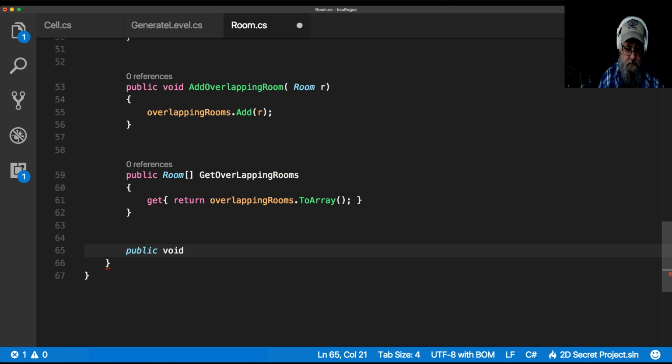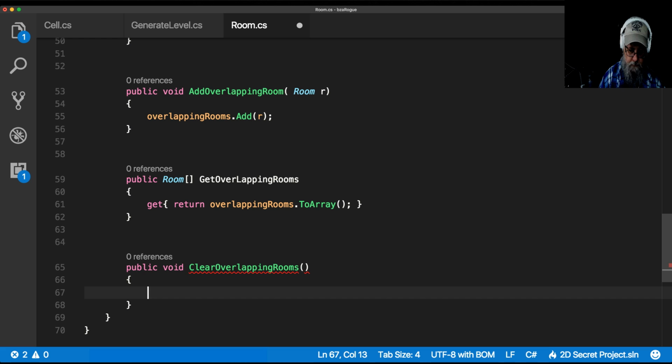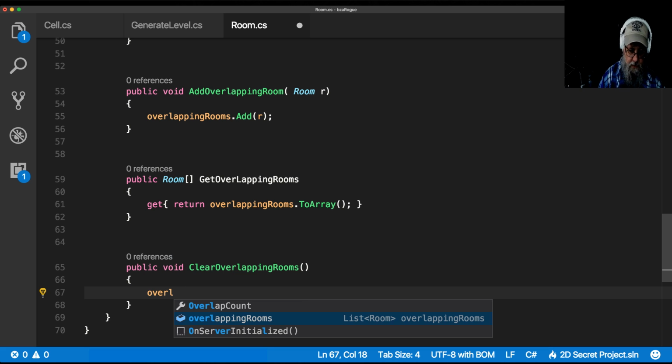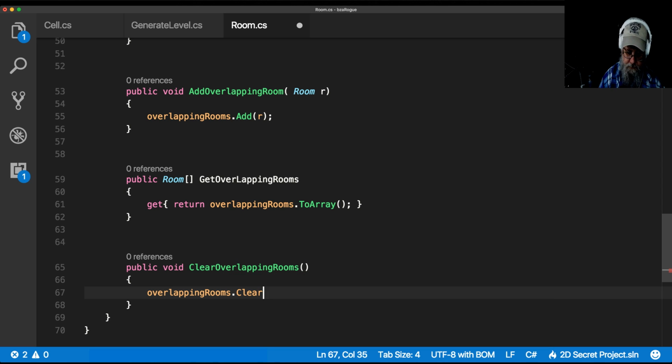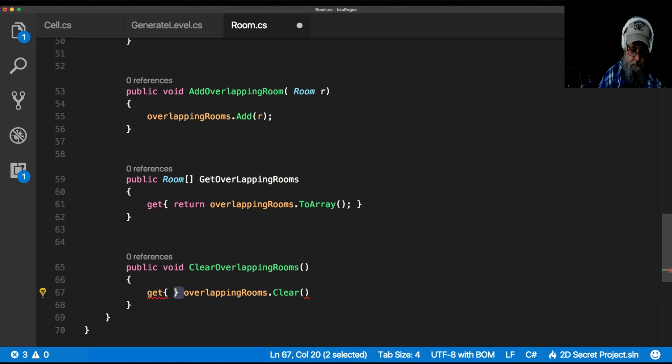Public does not return anything. Delete overlapping rooms. It's not delete because you're not actually deleting the rooms. It's clear. And again, I'll switch it in a second. Overlapping rooms dot clear. And again, I'm just going to do it this way. Whoops, sorry, no, I'm not. It's a method. Doesn't return anything.